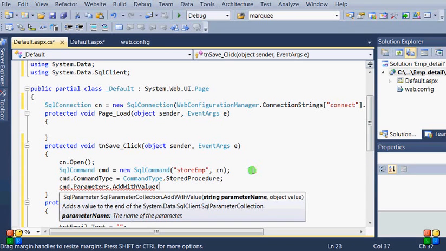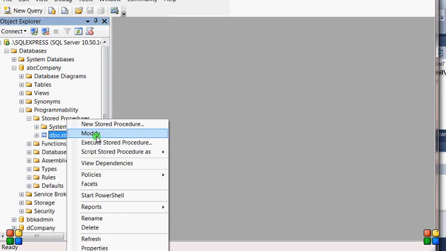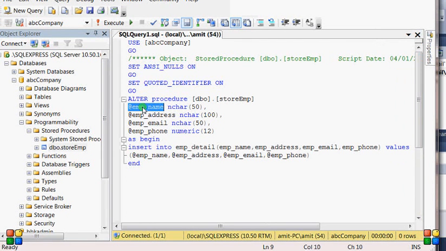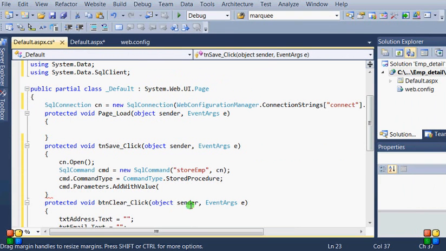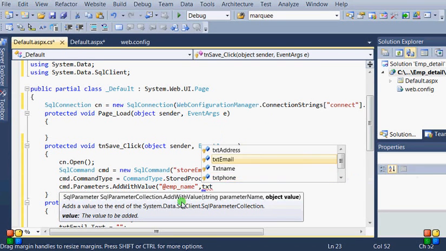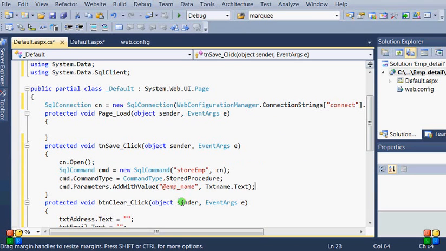Now here we have to pass the elements that we have written in our stored procedure, like emp name. So here we have to write emp name. Now put the text, name.Text. So it will provide the text name.